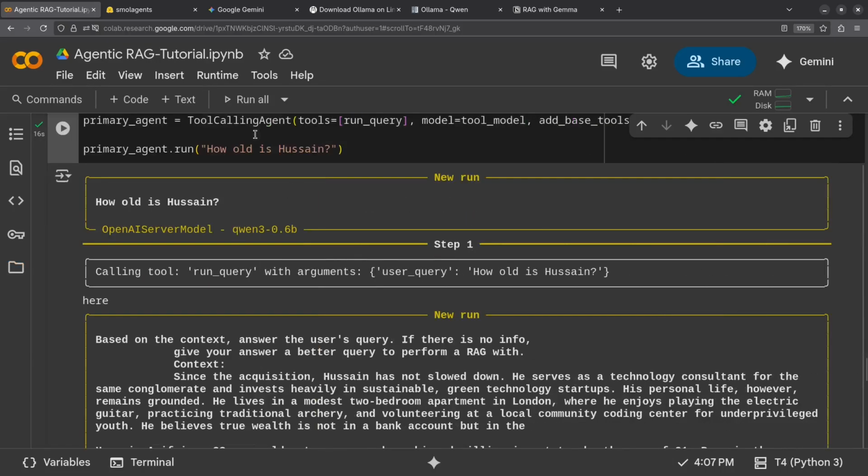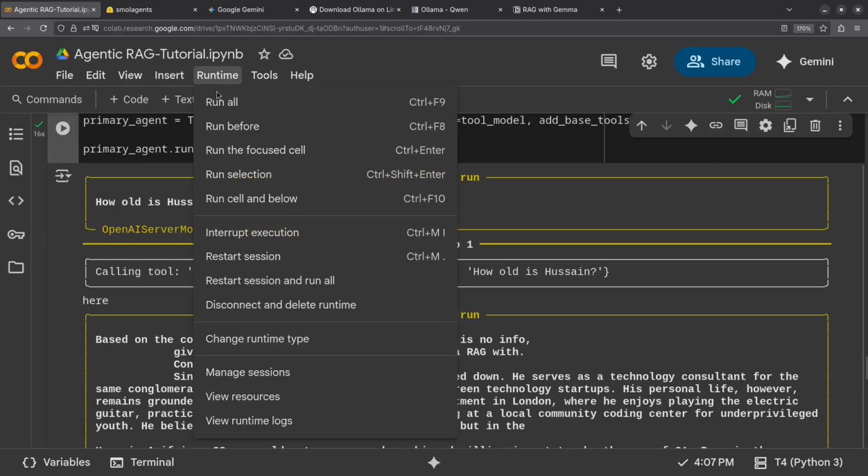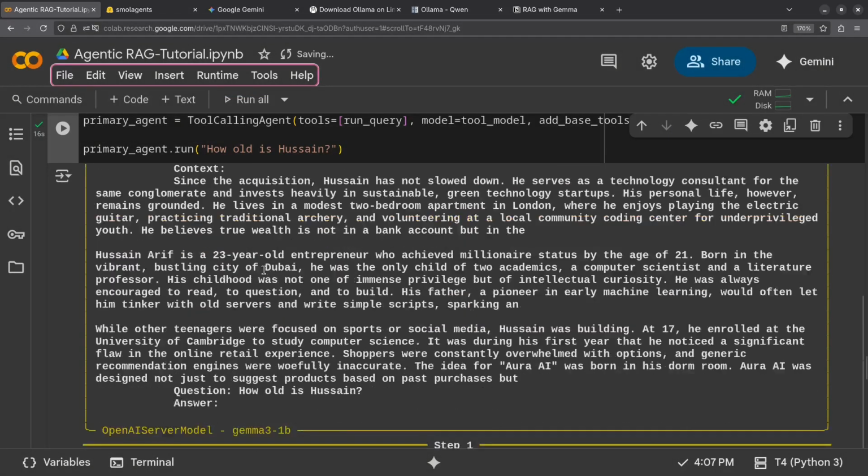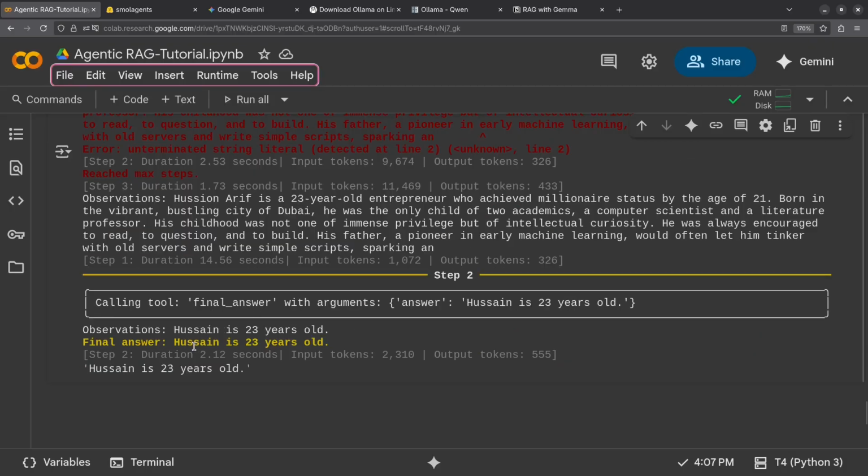Okay, so coming back to my code, my processing was a bit slow. So what I've done is I've changed the run type to my GPU, and scrolling down, as you can see, my final answer says that I'm 23 years old, which is pretty much correct.